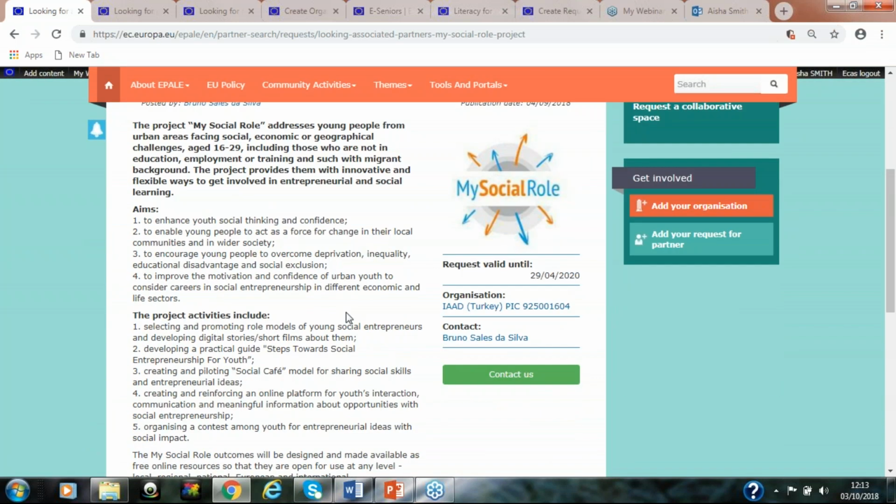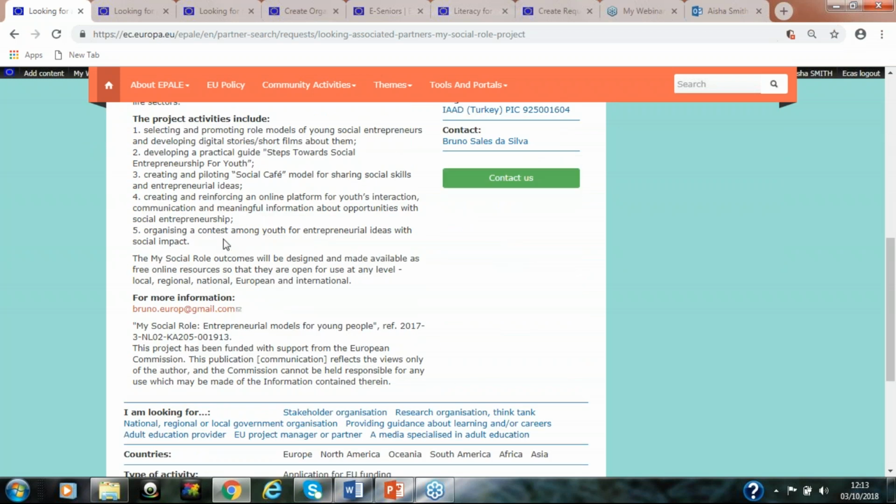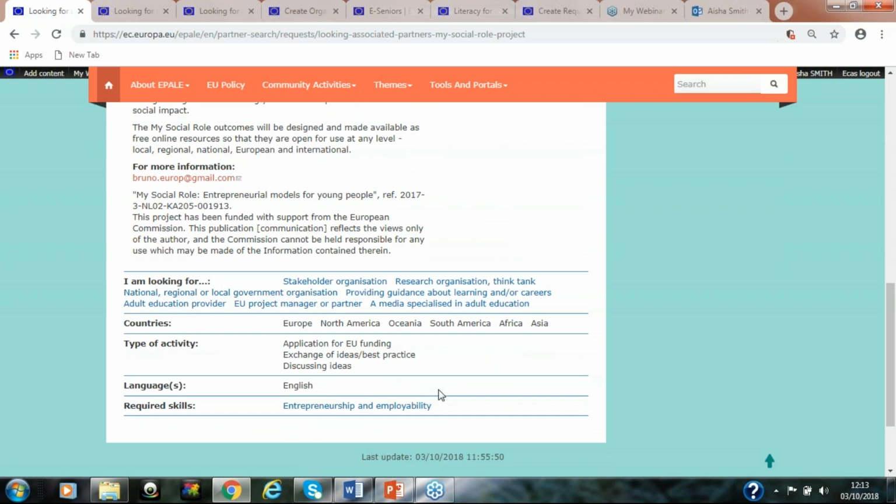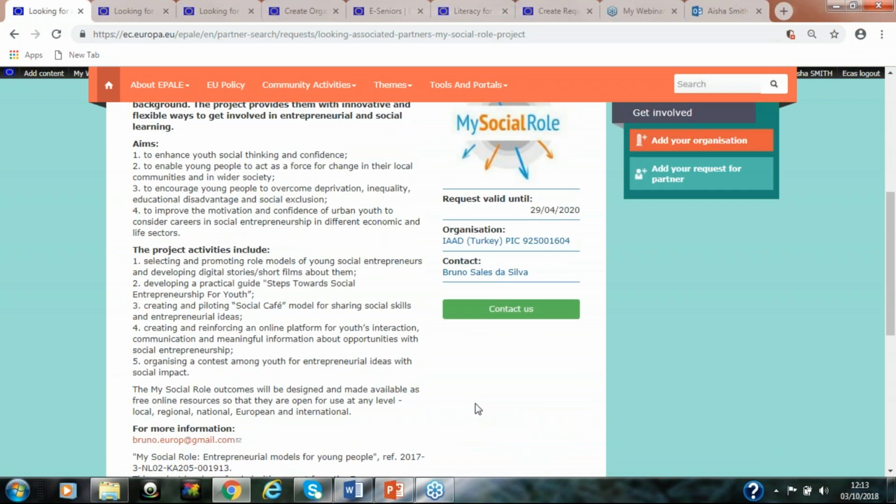Okay, so we can see that it is addressing young people from urban areas facing social, economic or geographical challenges. We've got the aims of the project, so you knew what the aims would be if you were to join as a partner, what the activities will include, and where you can find further information. Okay, and it's English as the language. And we've got required skills, entrepreneurship and employability. So if that sounds like something that you would be interested in, you can press the green Contact Us button there and get in contact with that organisation to propose to be their partner and how you would help them with their project.